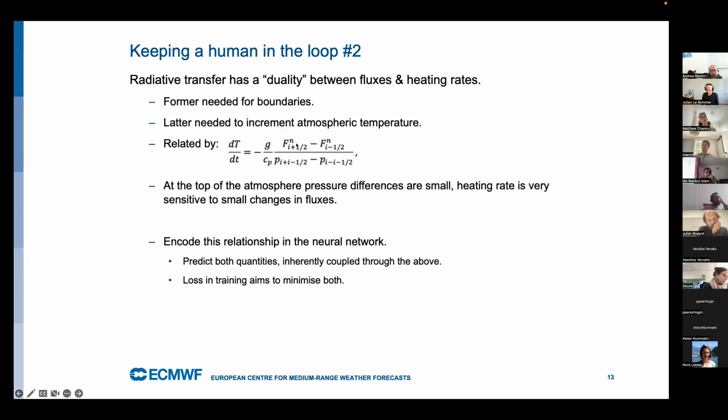So if we have a small error at the top of the atmosphere, that could get heavily inflated and give you very large inaccuracies in the heating rates at the top of the atmosphere. And so what we do is we encode this equation into our neural network and make sure that it's accurately satisfying both the fluxes and the heating rates, so it's able to cope with this sensitivity.